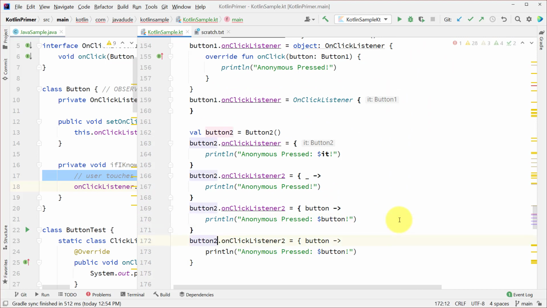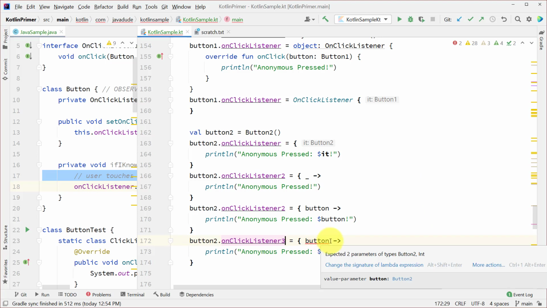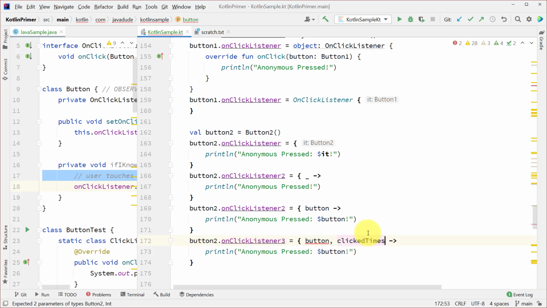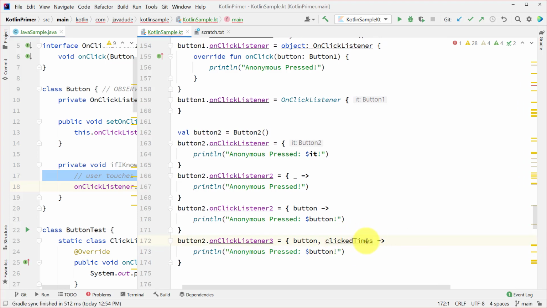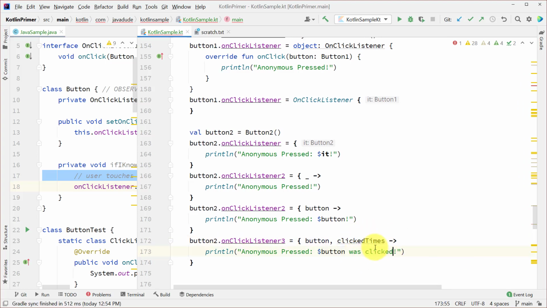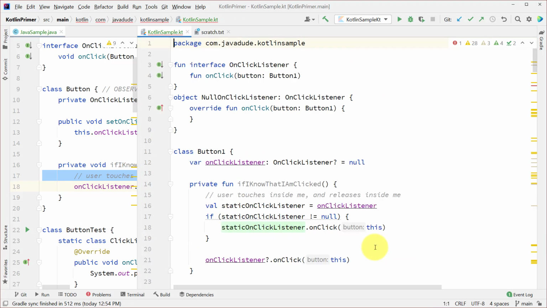I can come down here and say on click listener 3, and notice that it's giving me a problem because I only have a single argument defined here. So I have to say this other argument here was clicked times, something kind of like that. And that should allow me to actually figure out how many times the button is clicked. I have multiple arguments. Now I can no longer omit the arguments because there's more than one. The only time you can omit them is if there's exactly one and you don't mind it being called it by default.